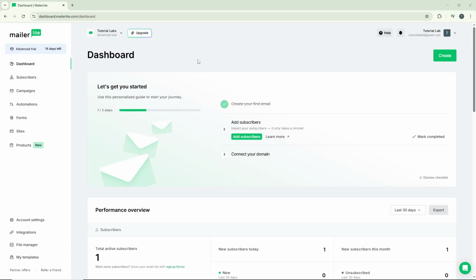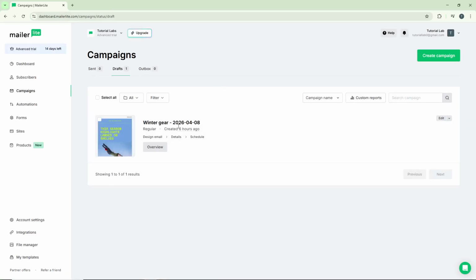Once you're on the dashboard, look to the left side of your screen where you'll find the main navigation menu. From there, click on Campaigns. This section houses all your email campaigns, both drafts and those already sent out. It's your central hub for managing campaign content.